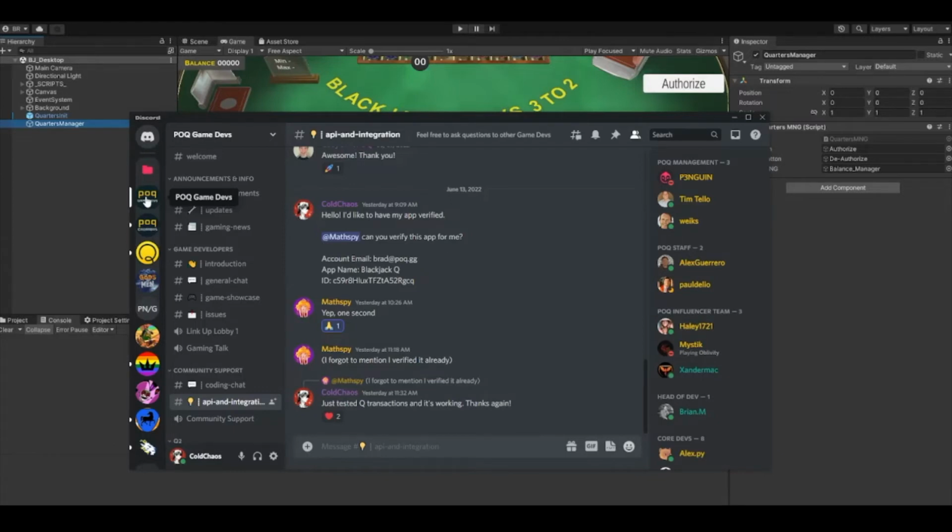In the community support group, go to the API and integration chat. In this chat, ask to have your app verified by a representative by including your account email, app name, and the client ID on your app's page. After your app has been verified, your game is ready on the backend to use Quarters.